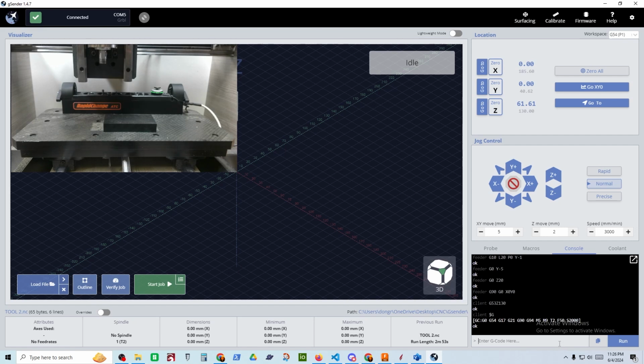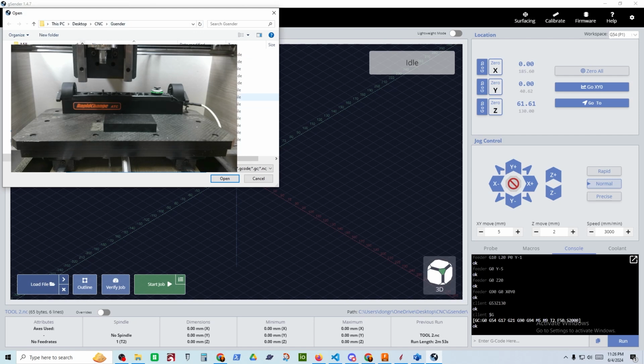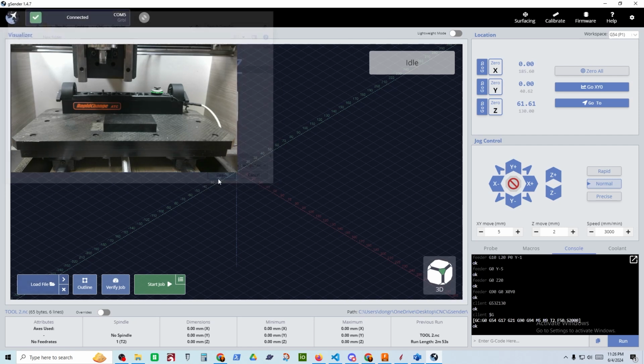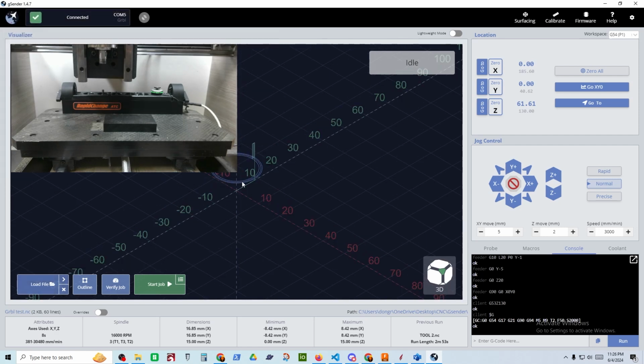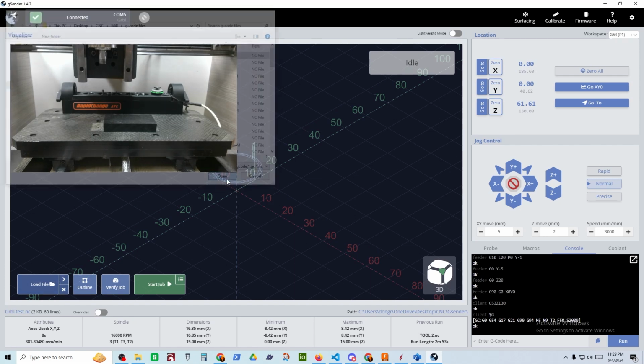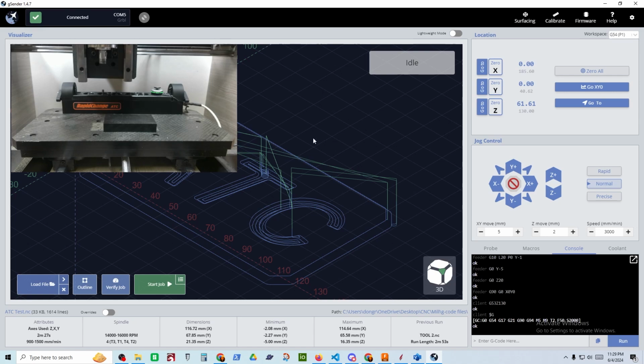So now we're going to load our test file. And I don't have the dust cover set up on this. G-Sender is going to pause between the tool changes. Like I said, there's no way around that right now, but it sure beats wrenches. So let's check it out. So here's my GRBL test NC file. We're going to open that. No, that's actually not the one I want. This is the one I want. There we go.